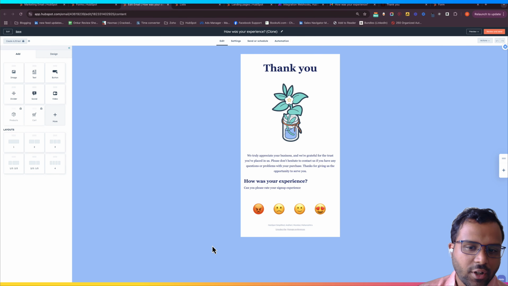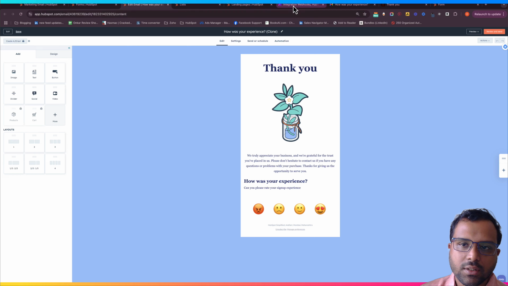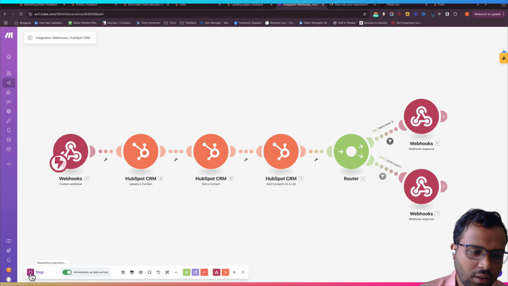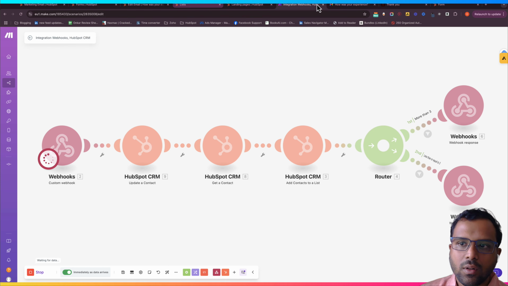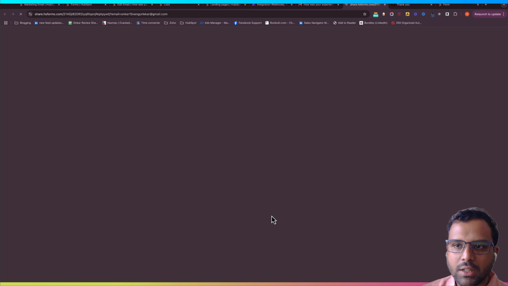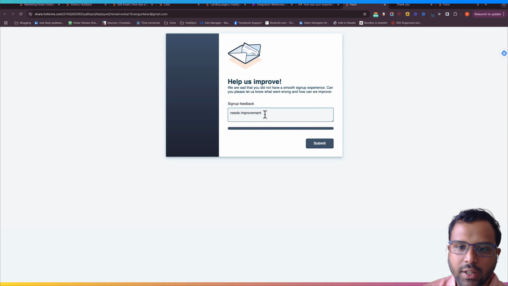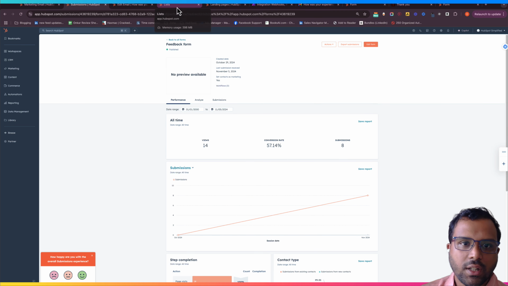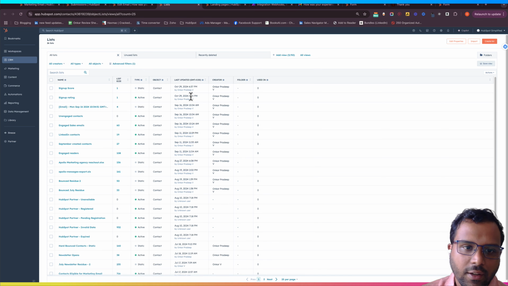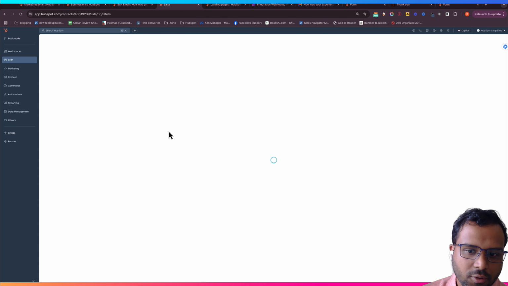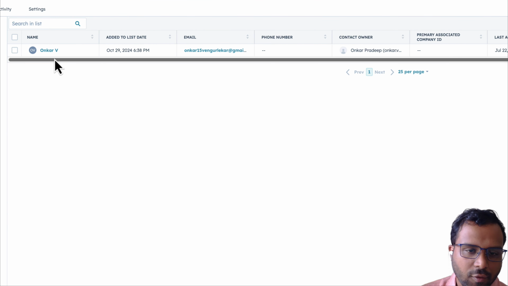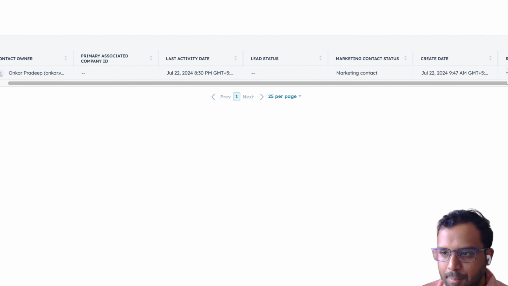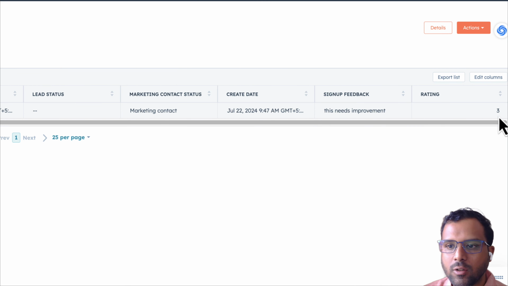So if we first try to see this in action, what happens is if I run this over here, and now if I say I was partially satisfied and I gave it a three rating, I could just add in this needs improvement and submit. Okay, so what this does is after you fill in, I've created a list over here called the sign up score. And now, if you see, this is the name of the contact who filled it. We've captured the feedback also, and the rating also gets captured.